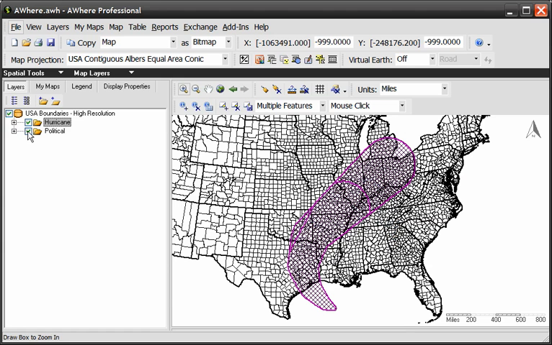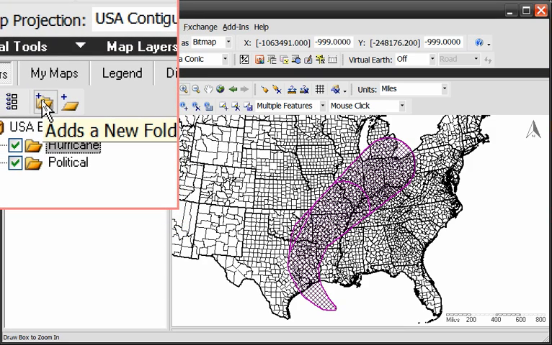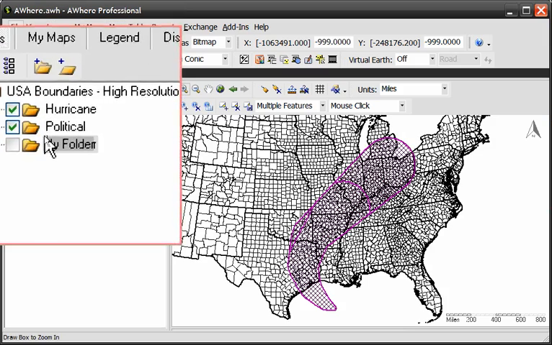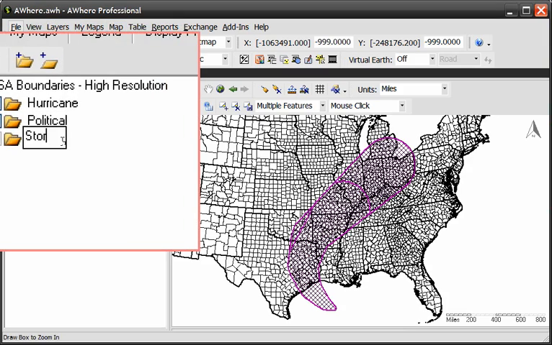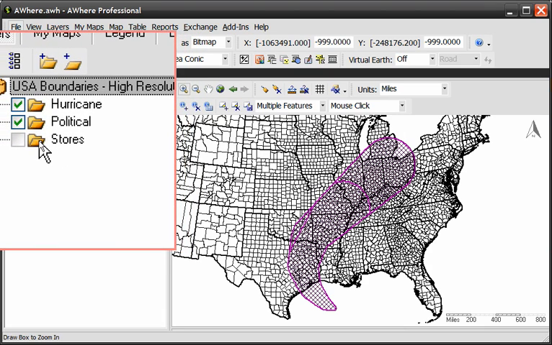In this video, I'll show you how to import a table of latitude and longitude coordinates from an Excel spreadsheet into AWhere. From the tree view, I'll add a new folder to keep the new information separate. I'll change the name to Stores. Press Enter to preserve it.